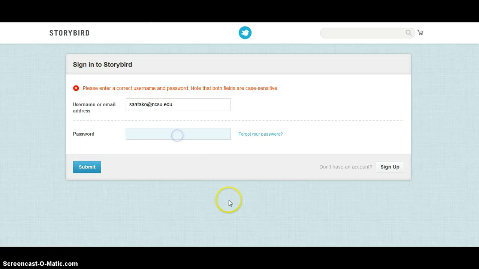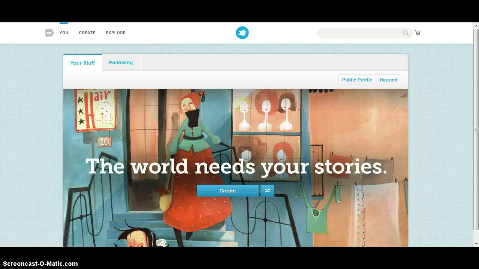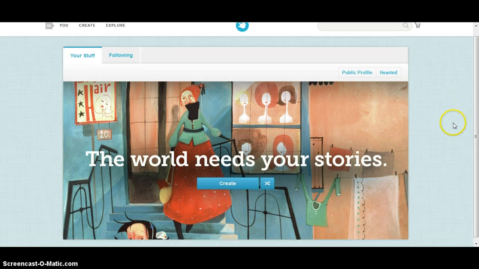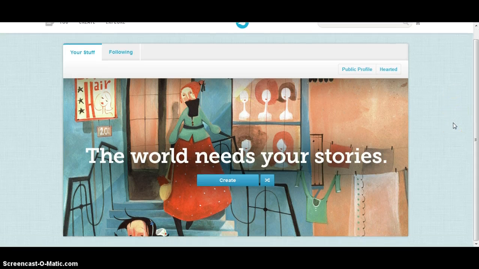Oh, well, I will be logging in once I remember what my password is. Okay, so once you get logged in, the Storybird brings you to your dashboard. If I had already created stories, here's where my stories would be. However, since I don't have any stories, I don't have anything here. Since my dashboard's looking kind of pathetic, I think I'm going to create a story.